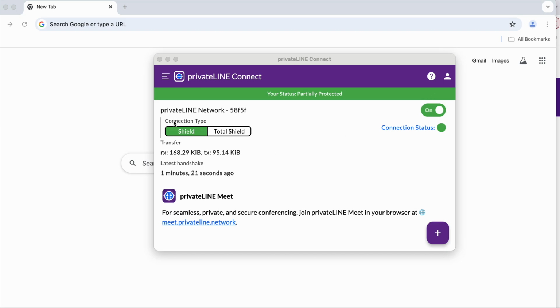Now, to make sure you have your tunnel, the first thing is it must be turned on. Second thing is we're set for shield. It could be total shield too. The difference is this one is a full tunnel, which means everything from your computer goes through the enclave. So if you're trying to get out to the internet and surf around on the internet, it's not going to work. So I have this set for shield, which is a partial tunnel. Only the privateLINE applications are going inside. Now you'll notice here the latest handshake, 1 minute 45 seconds ago, and you can see that there's data being transferred. These numbers are jumping around a bit, which is a good sign, and therefore your connection status is green.